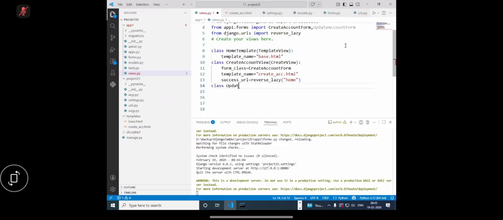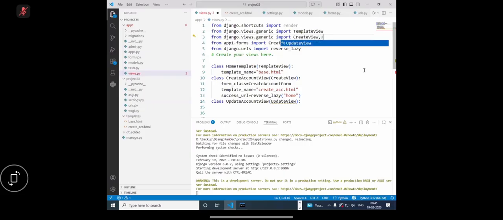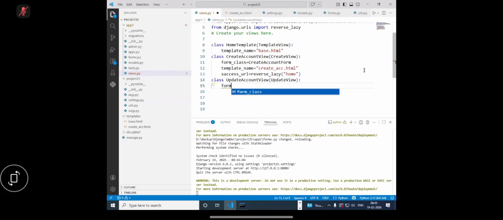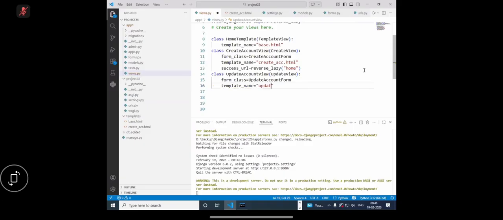Now this is update account view. Which view is it? Update view. And this update view is there in what? Generics. Okay, views.generics, comma, update view. Now here I'm trying to define the form class. What is the name of the form class? Update account form. And then template name. Which template do you want to render? I want to render into one template, that is update account.html.